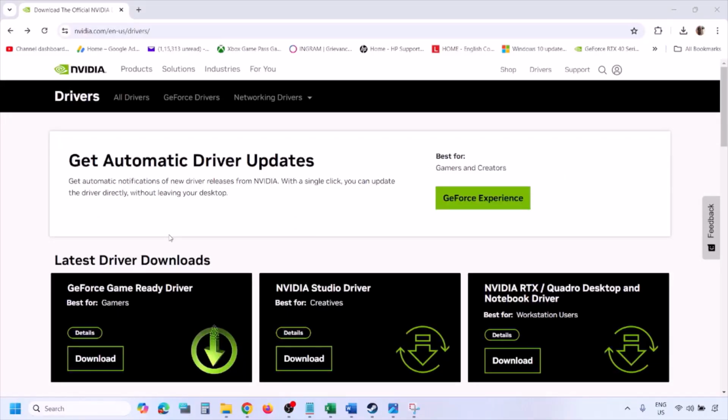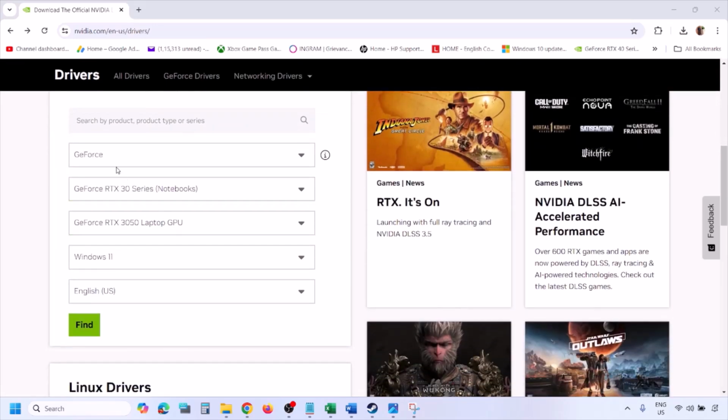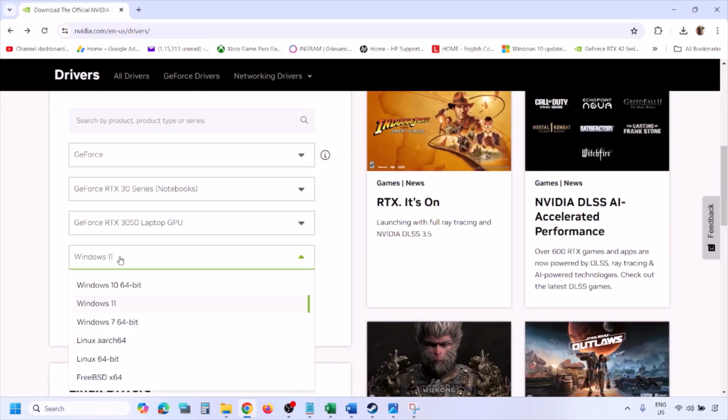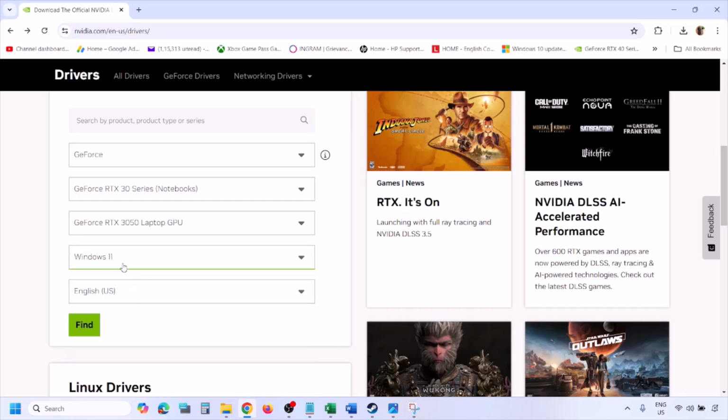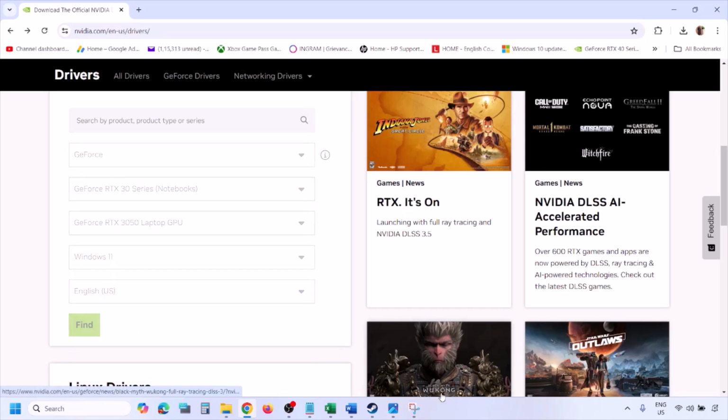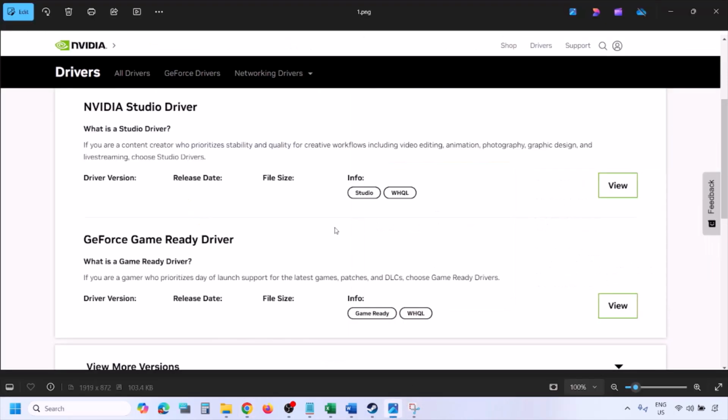So to perform a clean installation, go to the Nvidia website and then select your graphic card from the list. Make sure that you select your graphic card and then select the right operating system. So if you have Windows 11, select Windows 11. If you have Windows 10, select Windows 10 and then click on Find. And once you click on Find, you will see this page.